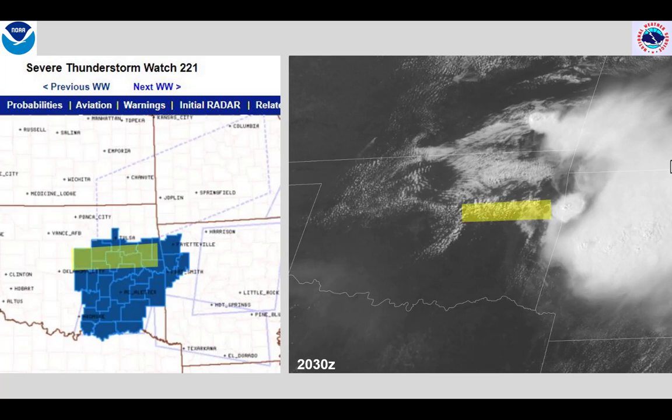I would focus on the yellow shaded polygon over the northern part of the watch and along the boundaries of interest, and perhaps highlight the greatest potential near the intersection of the front and surface trough over the northwest corner of the watch area. The watch indicates potential over a 6-hour period, but I'm targeting where the threat for storm initiation exists during the next hour or two.